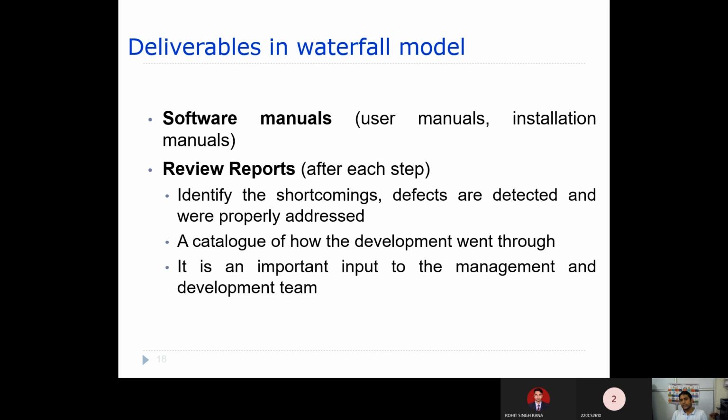So we try to identify the shortcomings and defects, whether the detected defects are properly addressed or not during each and every phase. Those things will be reported in the review reports, a catalog of how development went through. I mean, how the activities are carried out from each and every phase. So those things will be mentioned here.